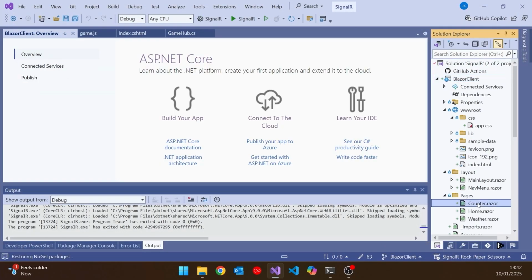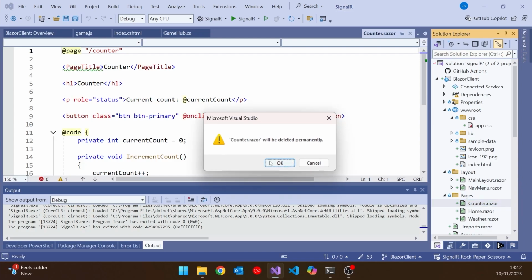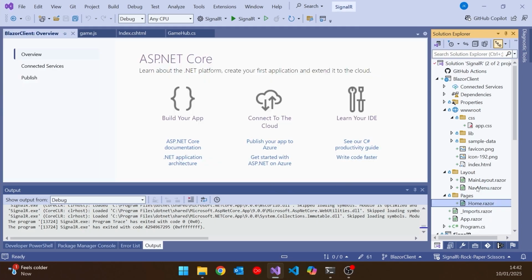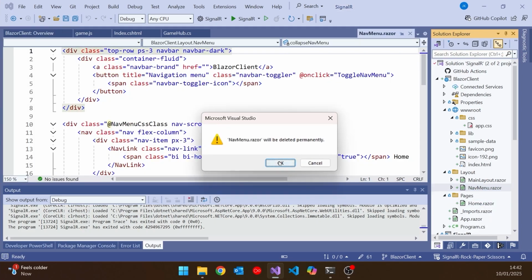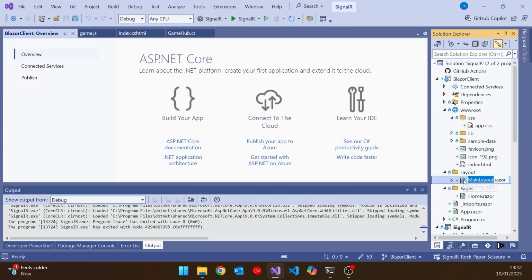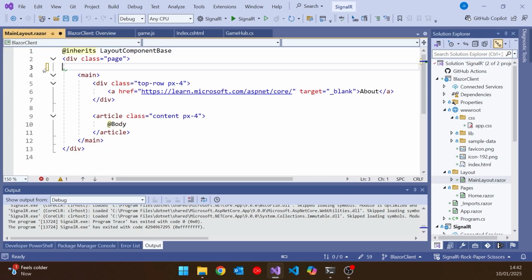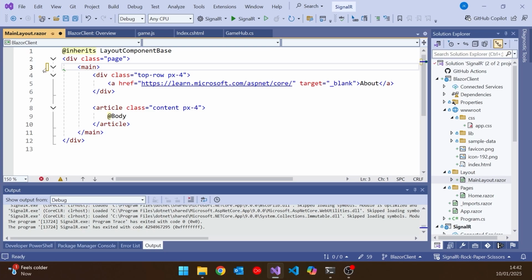and the immediate first thing I'm going to do is get rid of counter, and I'm going to get rid of weather. I'm also going to get rid of nav menu, and in the layout I'm just going to get rid of the nav menu there as well. So we've just got that basic home page, which is where I'm going to put all of my stuff. Another thing we need to do is make this multiple startups.